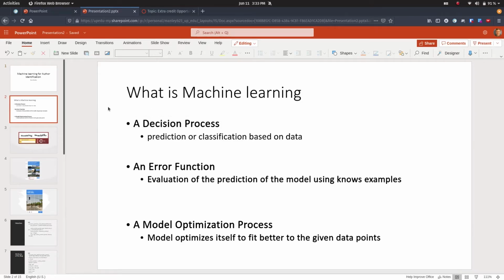Alright, so what is machine learning? Machine learning is really made up of three pillars, kind of. The first one, and the one I spent the most time on, is a decision process, a prediction or classification based on data. You'll find that data science and having good, robust data is extremely important for machine learning in general, and especially for this project.